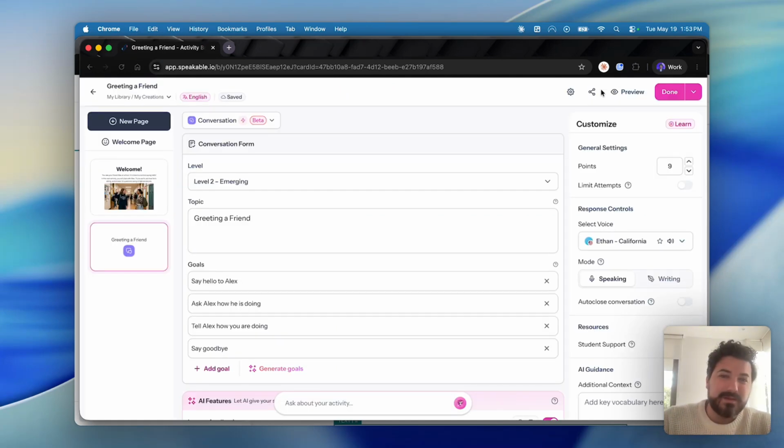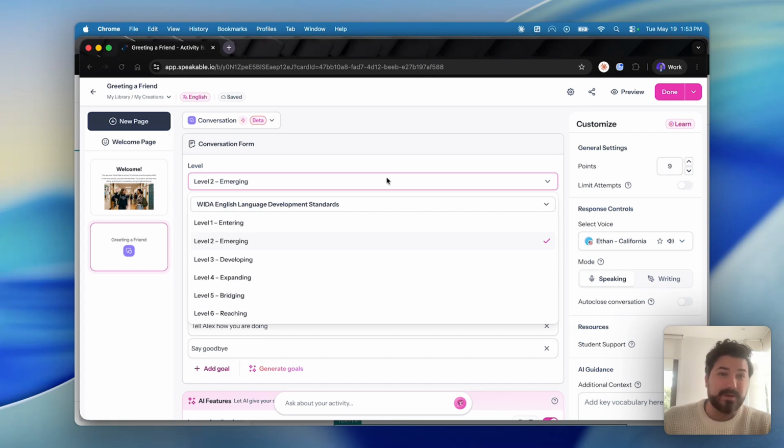There's really three main things to configure here when you're setting up a conversation page. The first is the student level. So you may have been wondering while you were watching that, hey, that was a super simple conversation. Are we able to do something that's more challenging for higher level students? And of course you are.